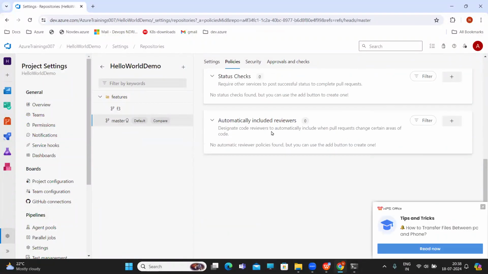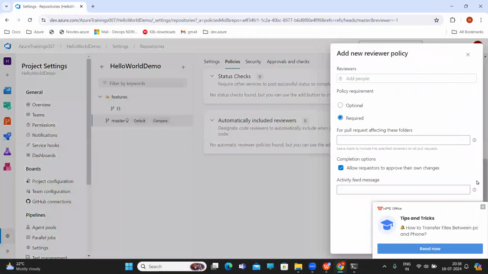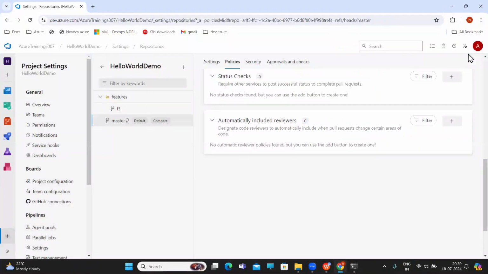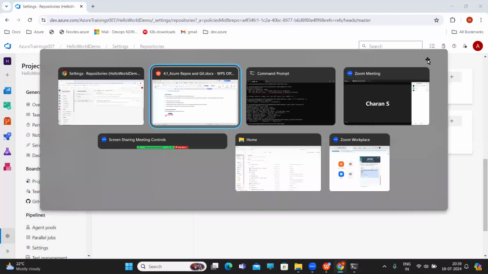Automatically include reviewers. You can add some reviewers by default, automatically. So irrespective of whether you are adding them or not, these reviewers will get added. Even if the pull requester doesn't add them, the system will add them automatically. That is the meaning.